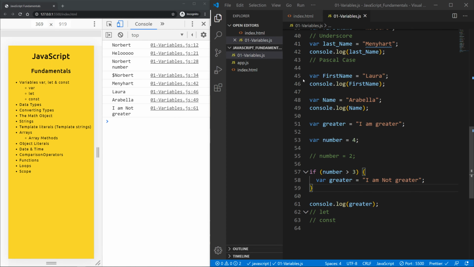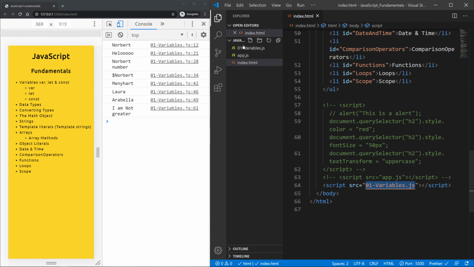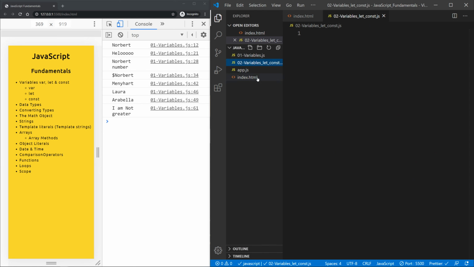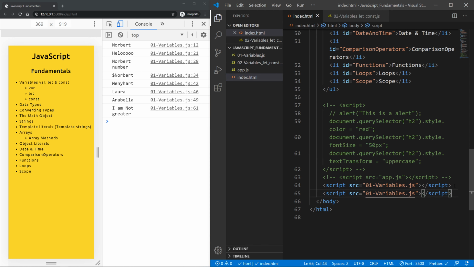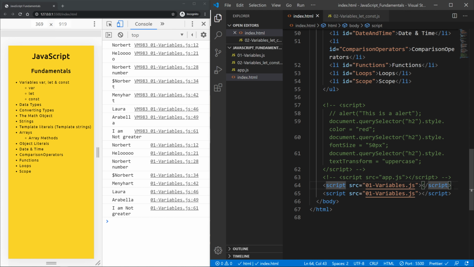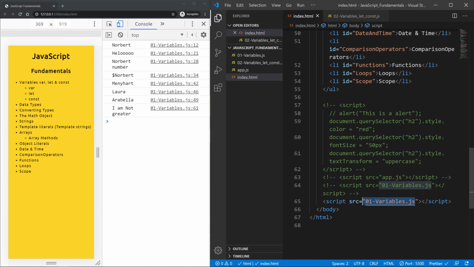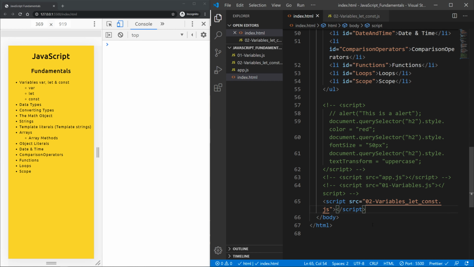Here with our two variables. So let me close this up, create a new one. Let's call this 02 variables, and let's just create another underscore, let another one const .js. So let's go back into HTML, comment, copy this, comment the first one out, and actually I'm going to just go in here, replace this with variable let and const. So this JavaScript is now loaded within our web page.